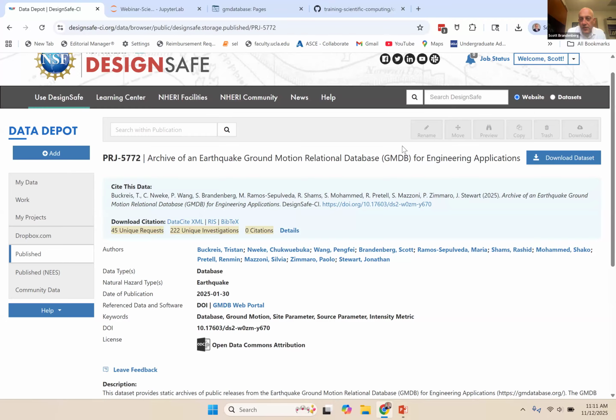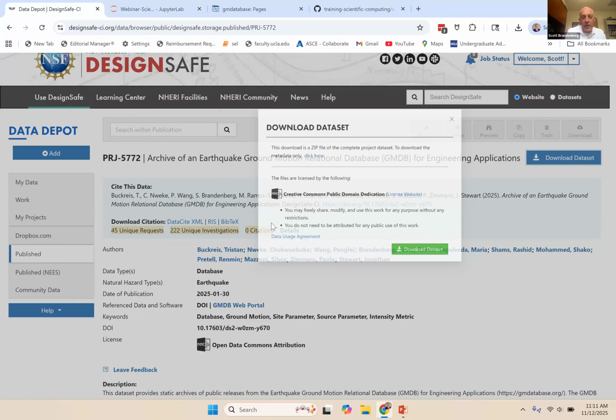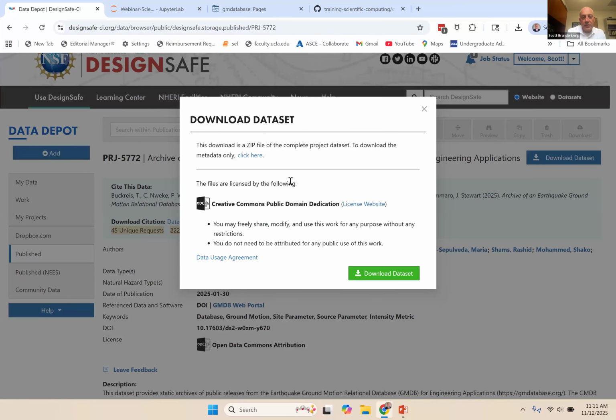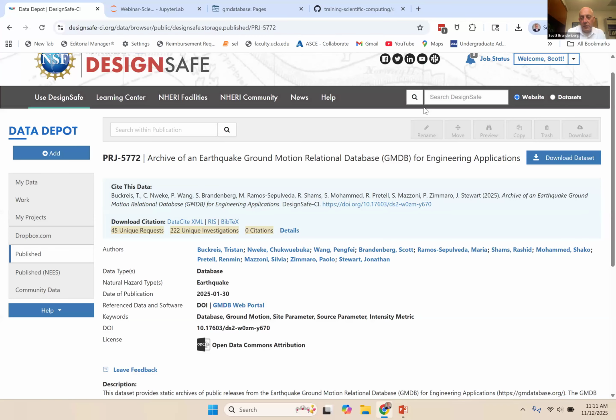So let's see. First, if you wanted to, you could download the data set, right? We have a button up here. It'll download a zip file. You have to answer some questions and stuff like that. I'm not going to do that. I think that's the old-fashioned way of doing our work. We would download data and then run it all locally from our own computer. DesignSafe offers more than just the data depot. It offers interaction tools as well.